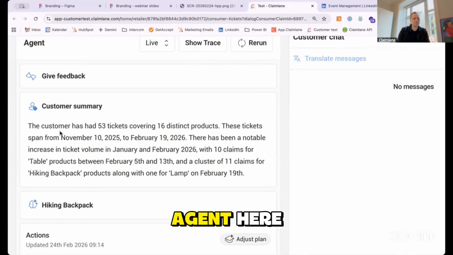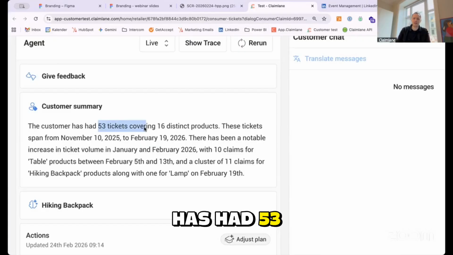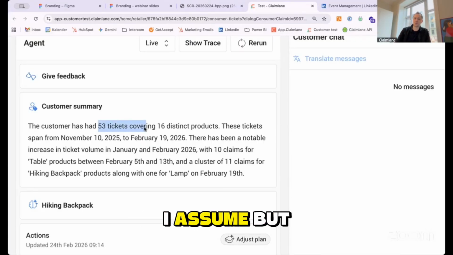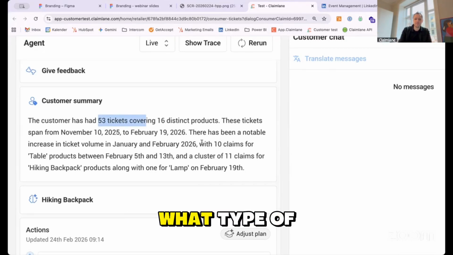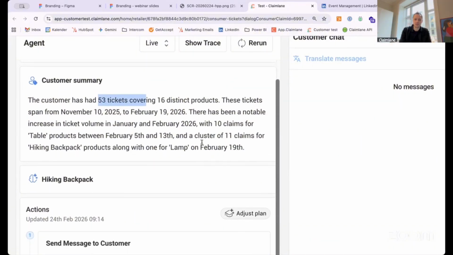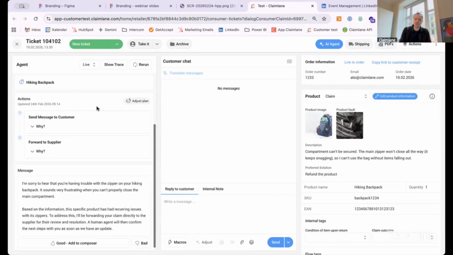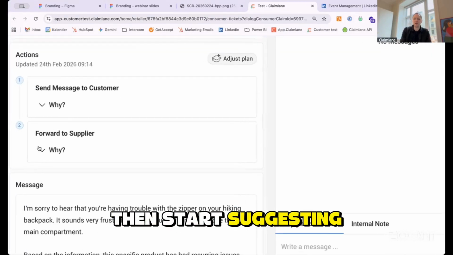So if we look at the agent here, first of all, it will summarize the customer. And well, this is a demo ticket, so this customer has had 53 tickets in the past. Quite unusual, I assume, but nonetheless, very good context for how we would help this customer. We can also see patterns about what type of issues it has been and what type of products it has been. Then we can see issues about the specific hiking backpack, and it will then start suggesting actions.